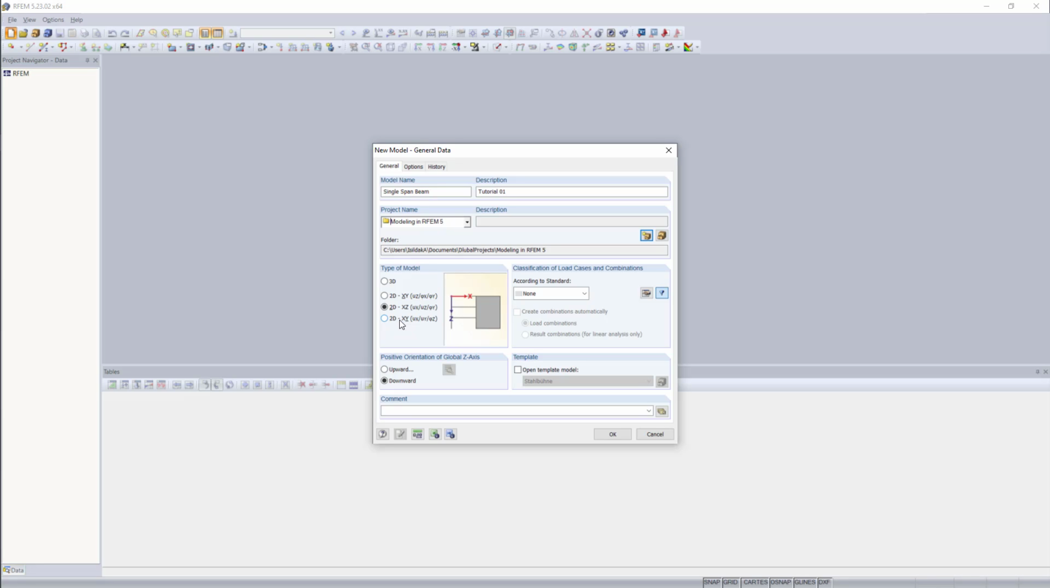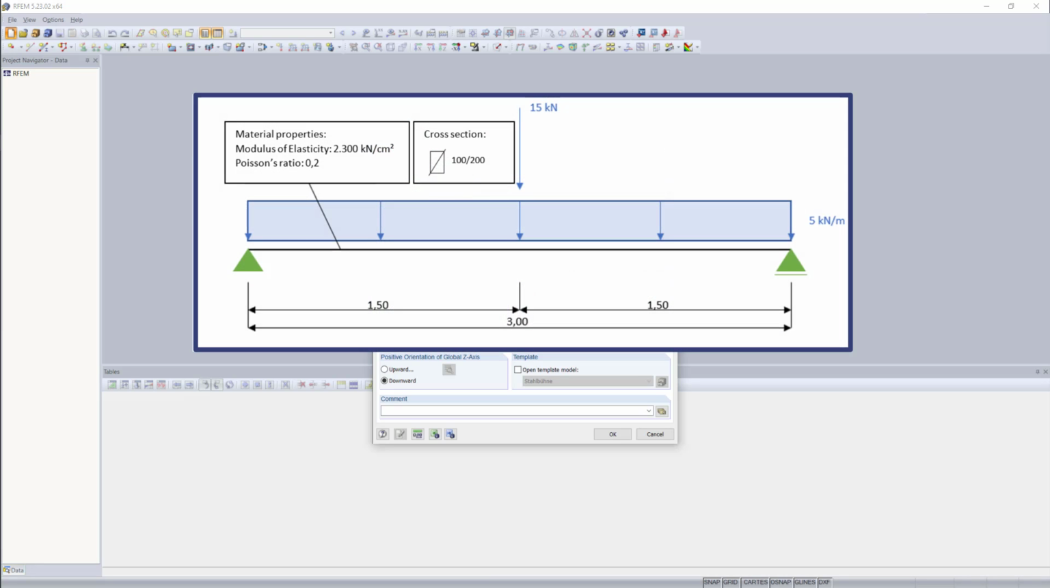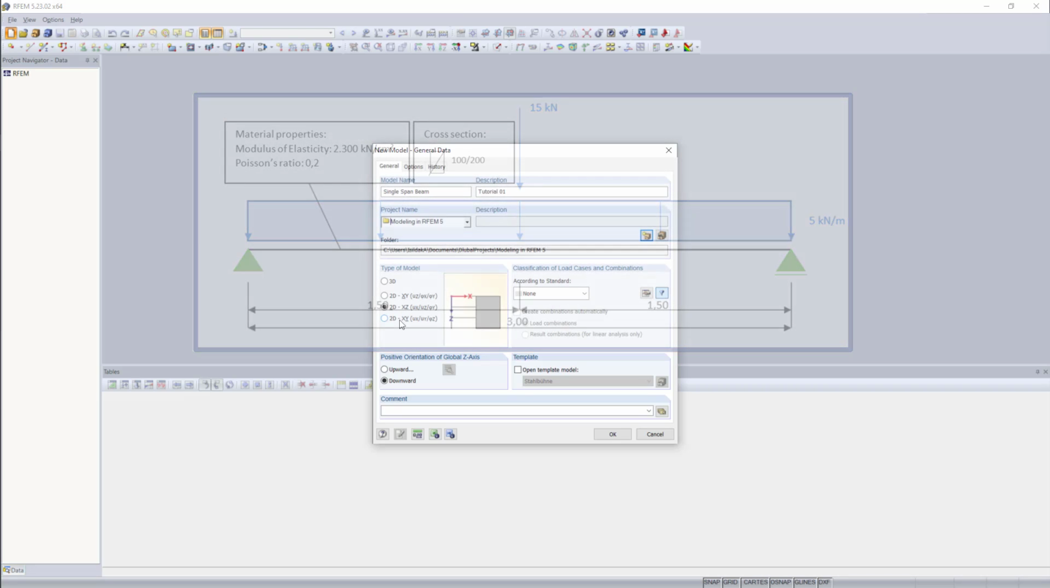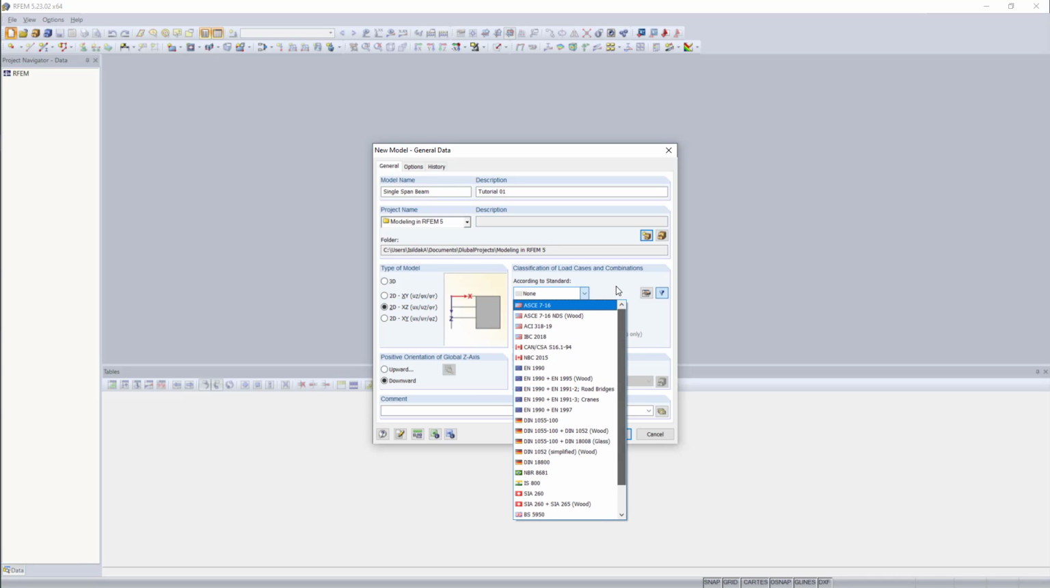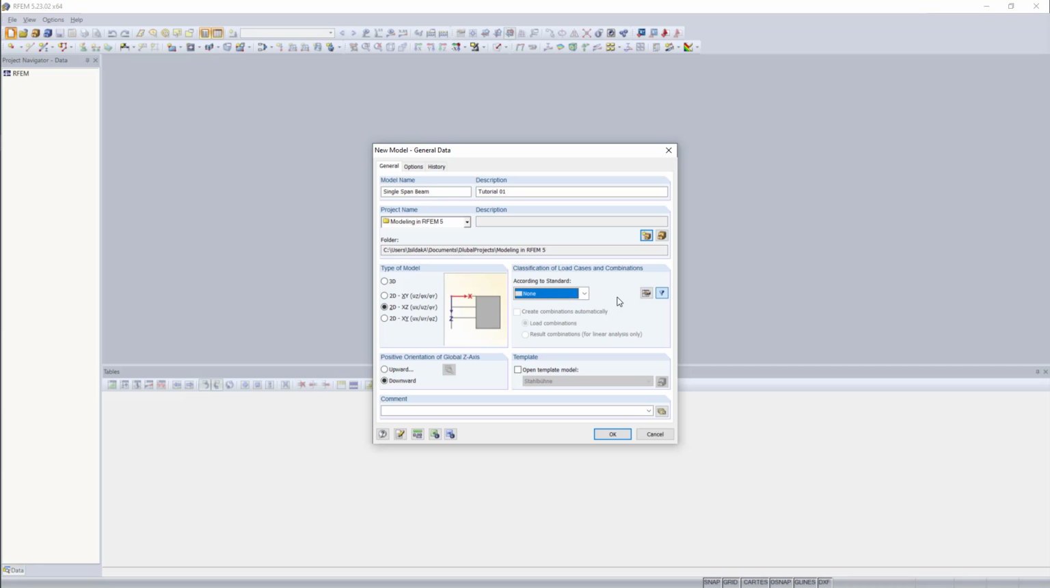Let me show you real quick what we are going to model in this example. It's going to be this very simple beam element with a distributed and a point load, and for this we don't need a 3D structure. That's why we will go with a 2D type in the XZ plane. Then on the right side, we can classify the load cases and combinations we'd like to use. According to any standard we'd like, we can create combinations automatically, but for this example, this is not going to be relevant, and that's why we choose the option none here.